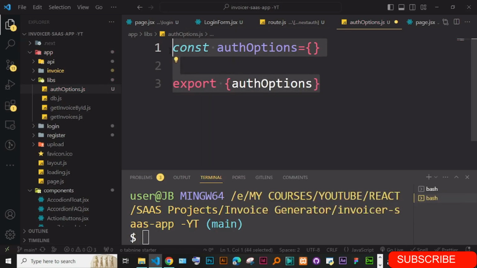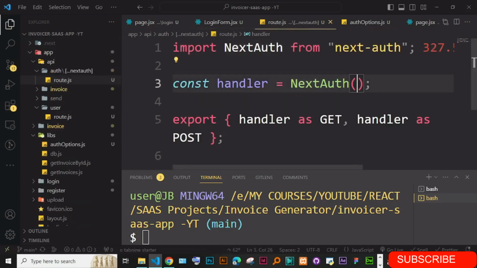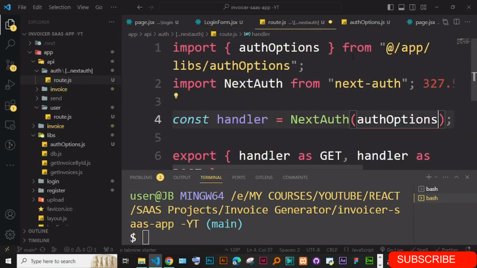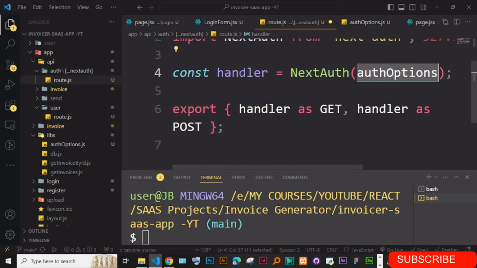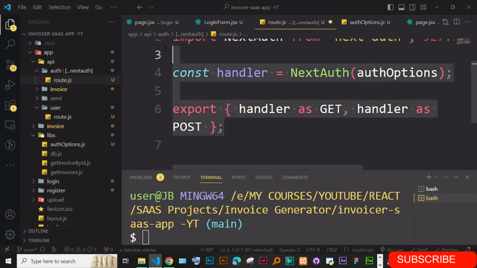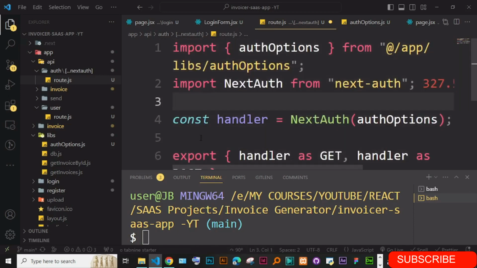So you should have these two statements first, create it and then export it, and then inside this API route we have just created, just put authOptions, importing them from the libs authOptions, so bring them inside here. So this is the first setup, and after creating the handler, you export it as either a GET or as a POST. This one is really the syntax, and have this one done.